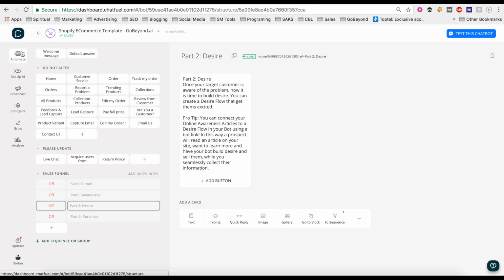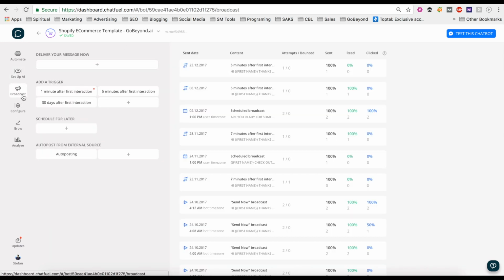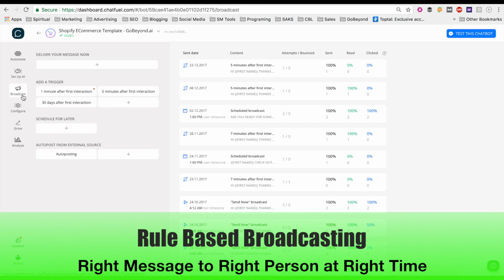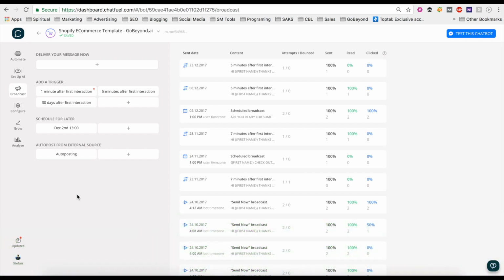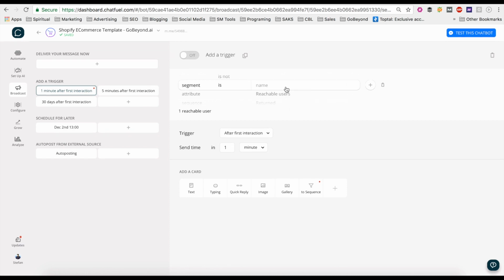And let's go over some of the other features. So for the AI, I will leave this part alone because our AI in the backend handles a lot of this stuff. Broadcasting, this is one of the most powerful features on Chatfuel. Basically, it lets you send messages to groups of people or to specific people. And you can choose the specific people based on their behavior within your bot, based on their purchasing, based on their last interaction, and based on even their attributes. So let's give an example of this. So here's a segment. Segments are basically your user groups.